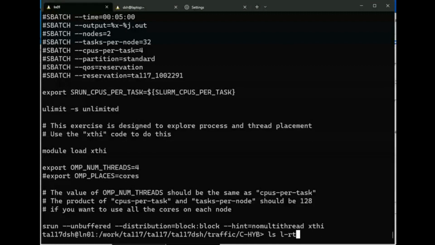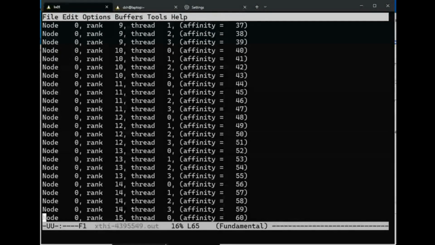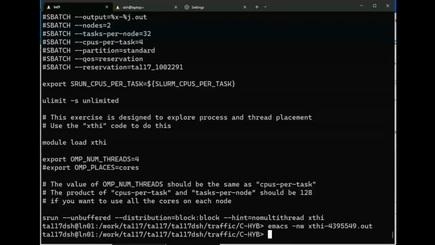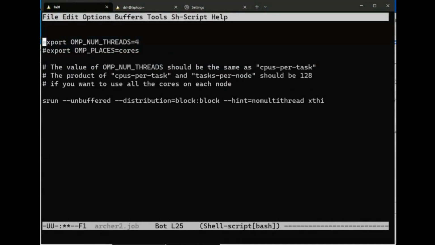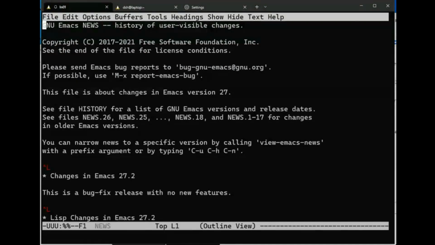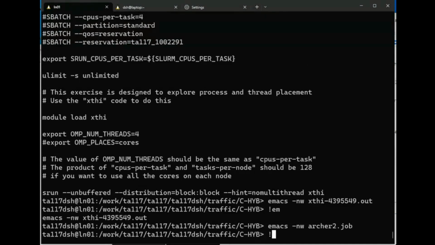Okay, that worked. So you don't absolutely need that to get the right binding, but you should put it in. We can try other things. What happens if we leave that in, but don't use the nomultithread option? Let's see what that does.